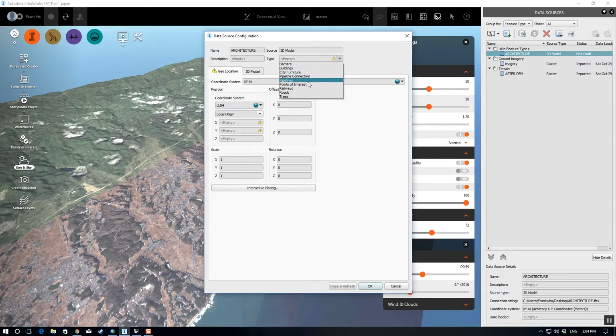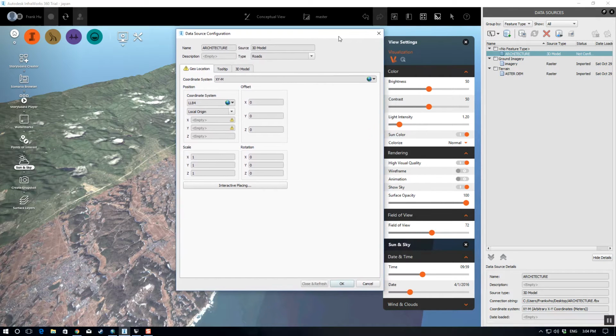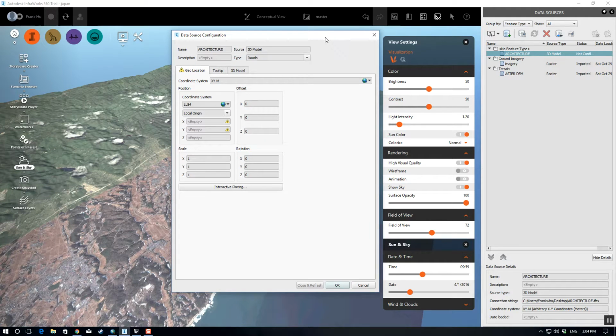Set the type to either a road or a building. I recommend road for flexibility because, like I mentioned, you can turn roads on and off. So if you have design options, you can turn one option off and turn another option on.